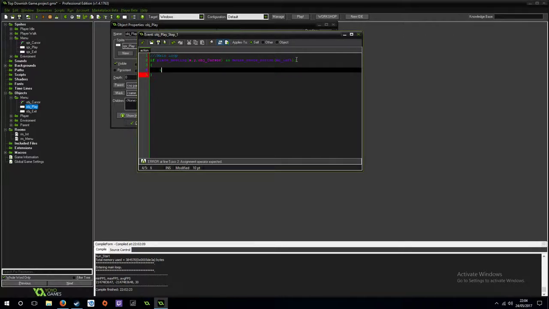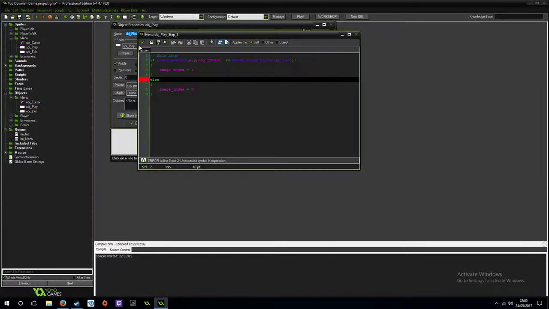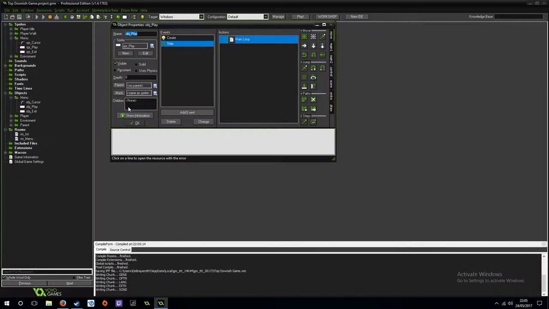We're just going to set image index equals 1. Else, image index equals 0. And now what that's going to do is I'll just show you. Oh shit, what have I done? Else what? Never put a semicolon at the end of an if statement. It breaks it. And I don't know why.